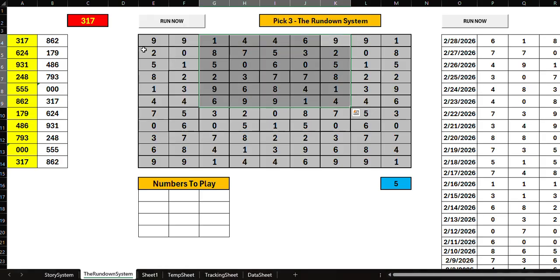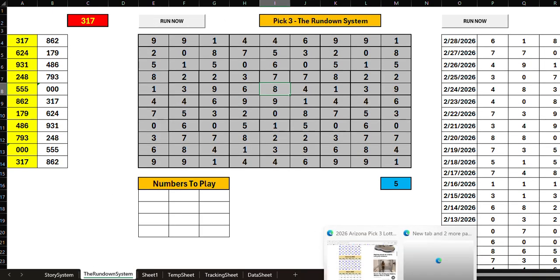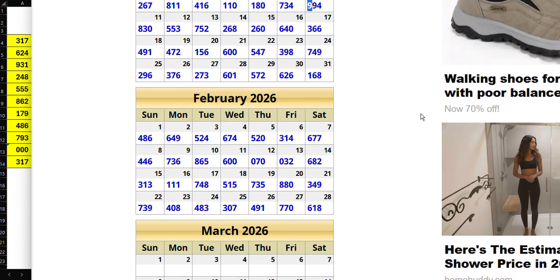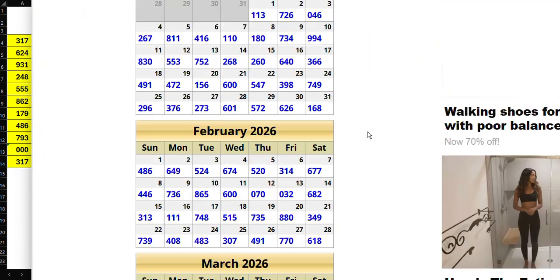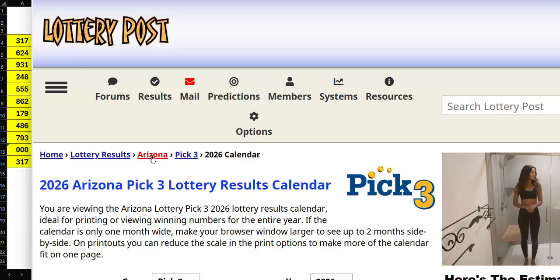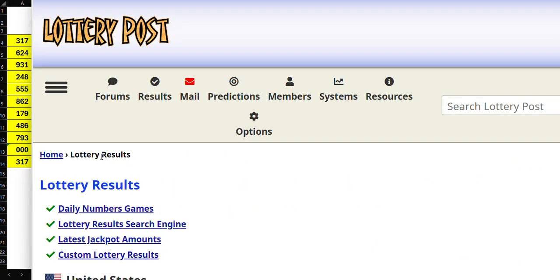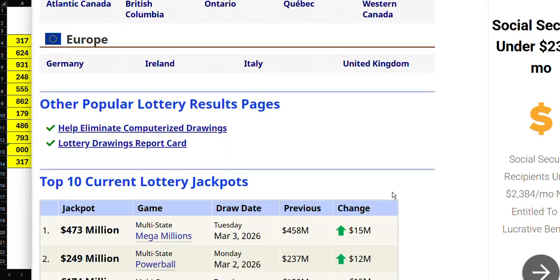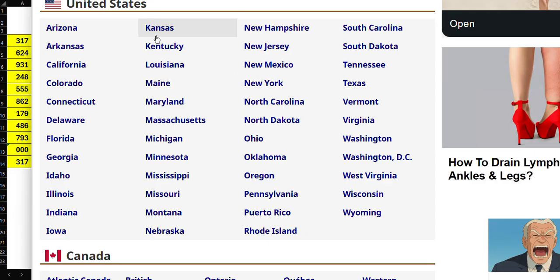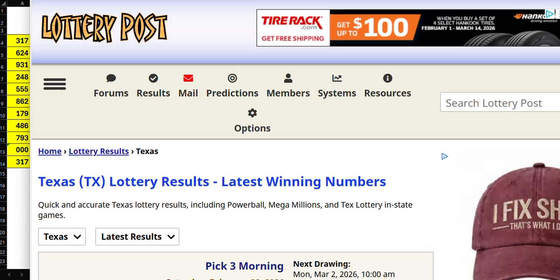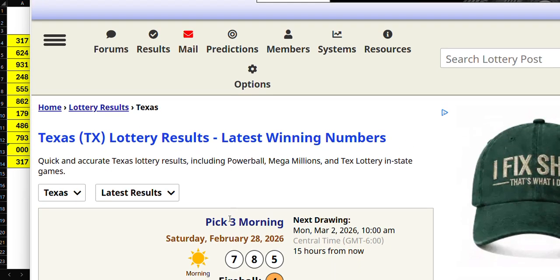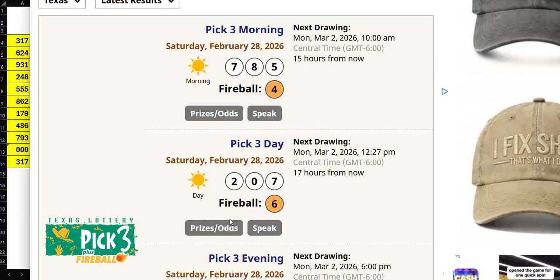Let me just try another one. All right, let's pull up my sheet here. I'm just looking at Arizona, so let's try a different state. Right now we're in Arizona. Let's see who has a pick three lottery. Let's go to, I don't know, Texas. Texas should have a pick three as well. There it is. So, pick three.